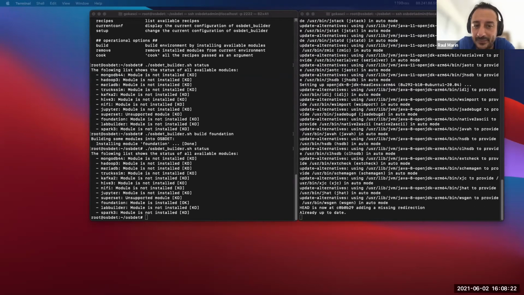Okay, so as you can see, the process is very easy. If you don't get any error, of course, when you start getting errors, that's a different story. But if you don't get any error, it is just a matter of installing or cloning the repo and using the OSBDET builder with every single framework. Okay, so for everyone who wants to create their own environment, this is the process.